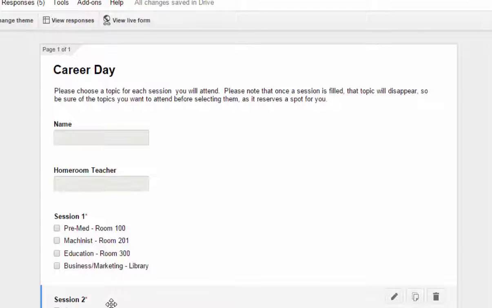What we would like to do is take the results from this form and merge them into a document for each student so that each student will have a printed copy of where they are to go for each session on career day. So the first thing that I need to do is send out my form and get results back. And we've already done that with a few basic results.